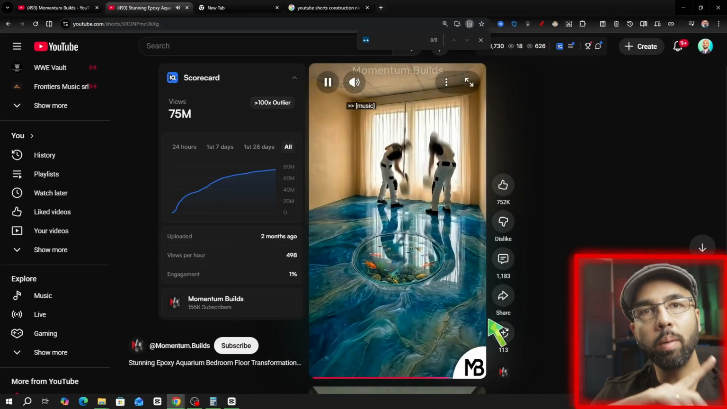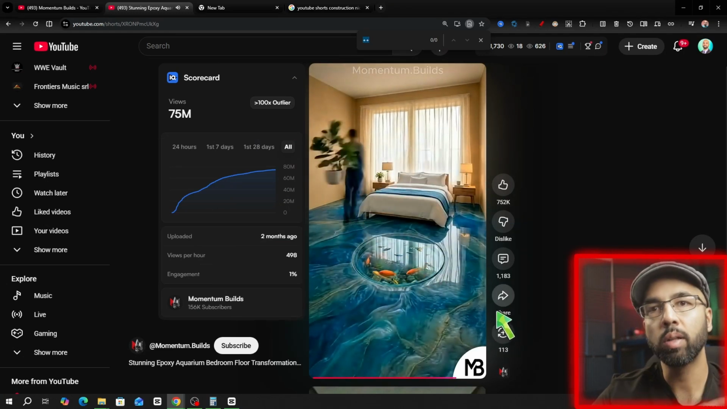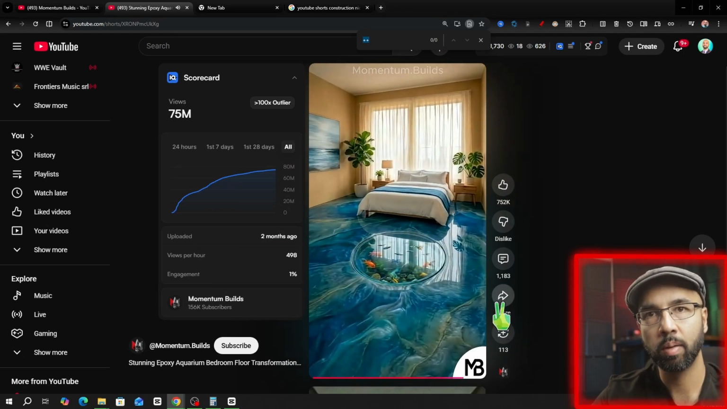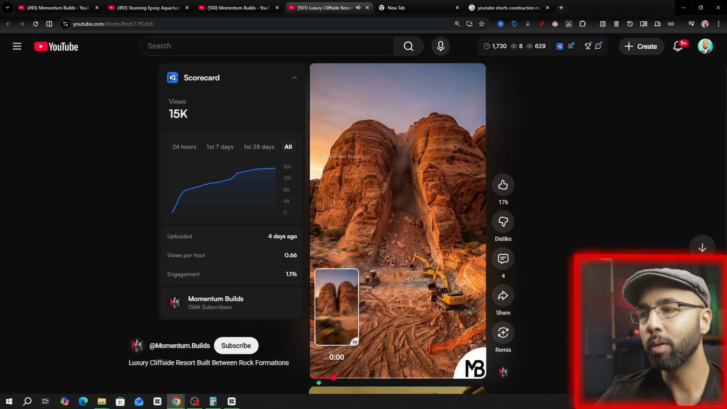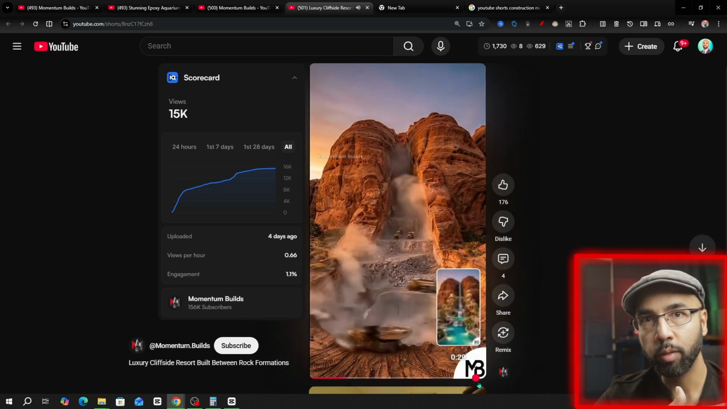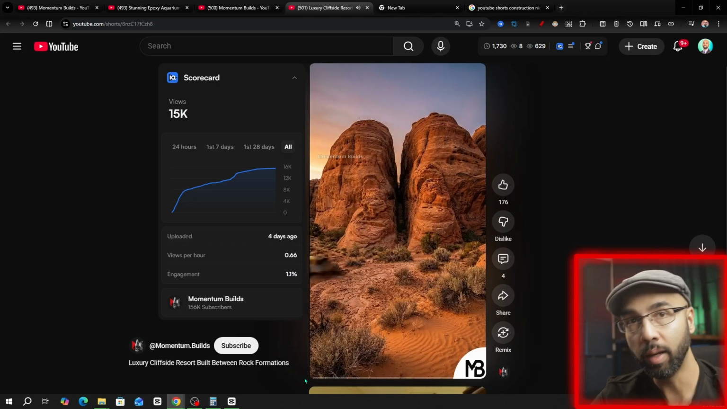But here's what makes this different. I'm adding one missing layer that almost every viral construction time-lapse skips. And I really do think it's the difference between a video that just gets watched and a video that gets replayed. And so let's build the first one right now.